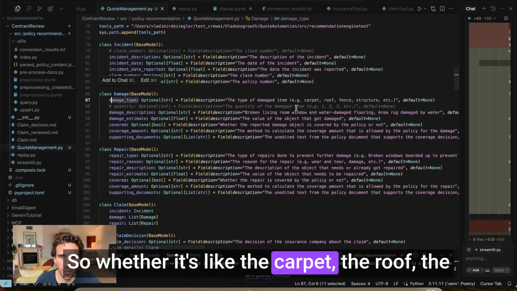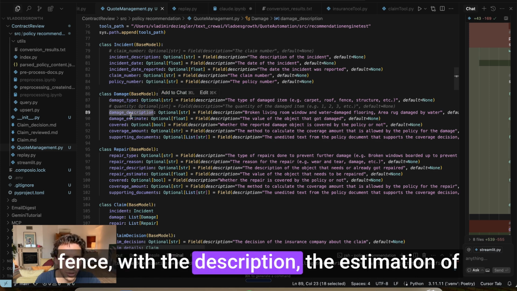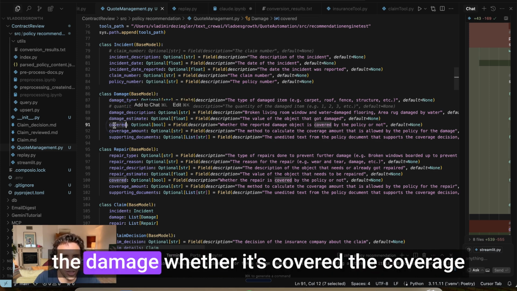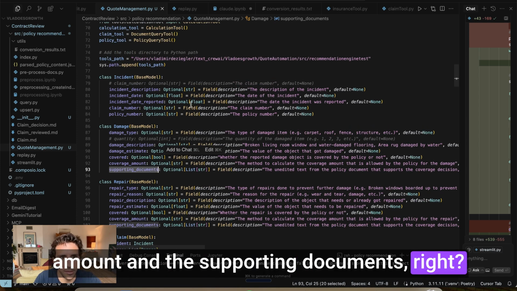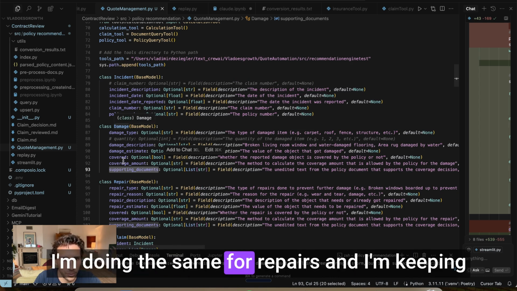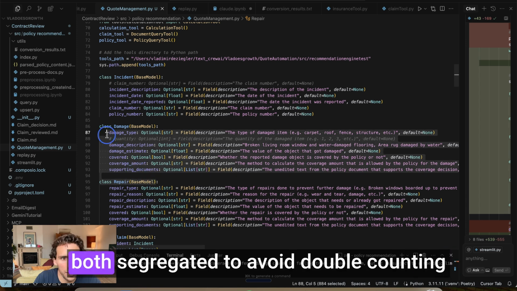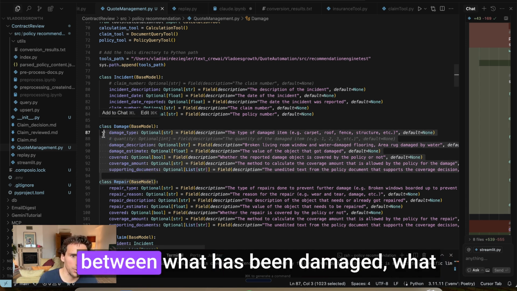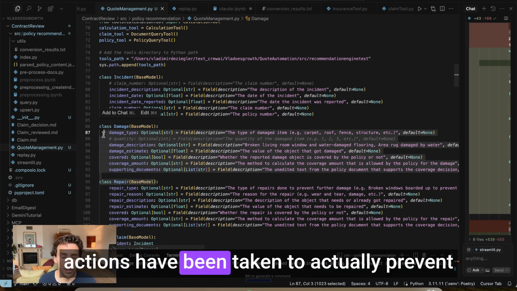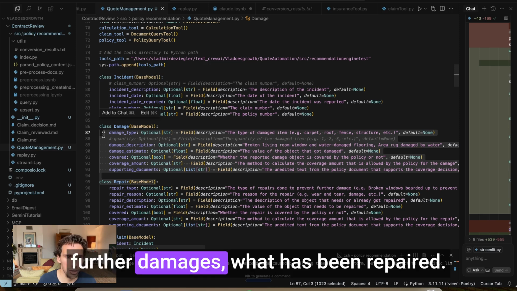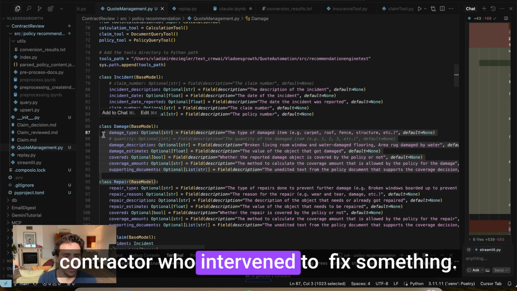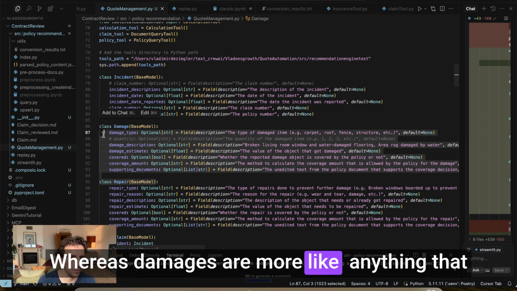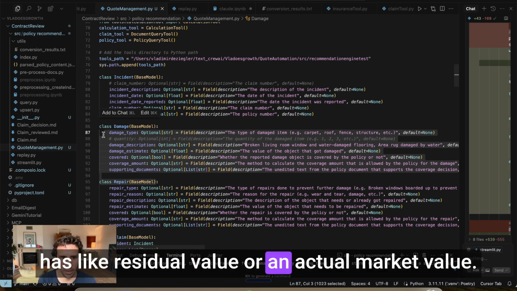So whether it's the carpet, the roof, the fence, with the description, the estimation of the damage, whether it's covered, the coverage amount, and the supporting documents, right? I'm doing the same bit for repairs, and I'm keeping both segregated to avoid double counting between what has been damaged, what actions have been taken to actually prevent further damages, what has been repaired. So in our case, repairs are every time there's a contractor who intervened to fix something, whereas damages are more like anything that has residual value or an actual market value.